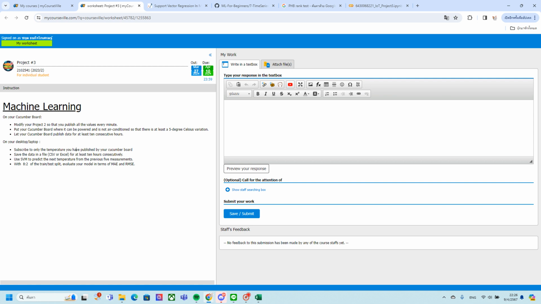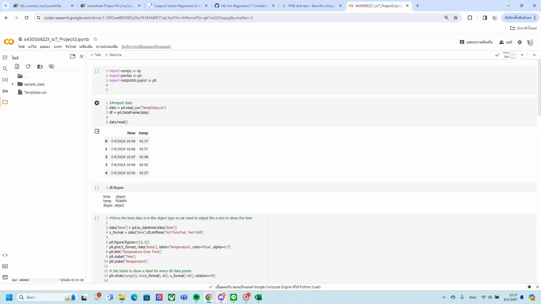And the next task is to use the temperature data to predict the next temperature data from the previous 5 measurements, using the 8 train and 2 test split. So, coming to the Colab.